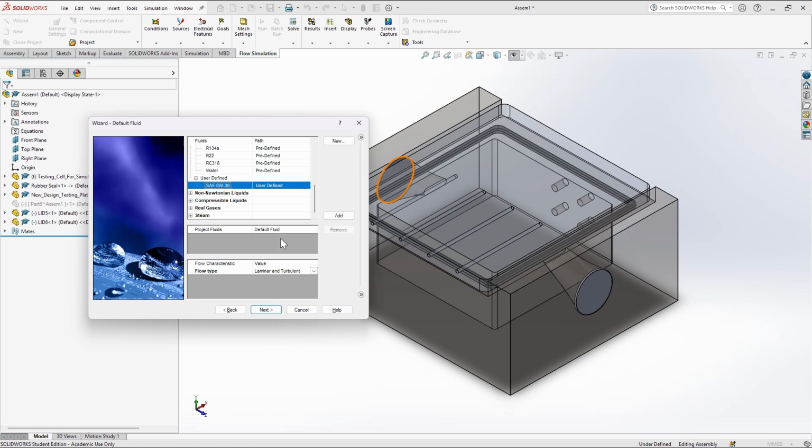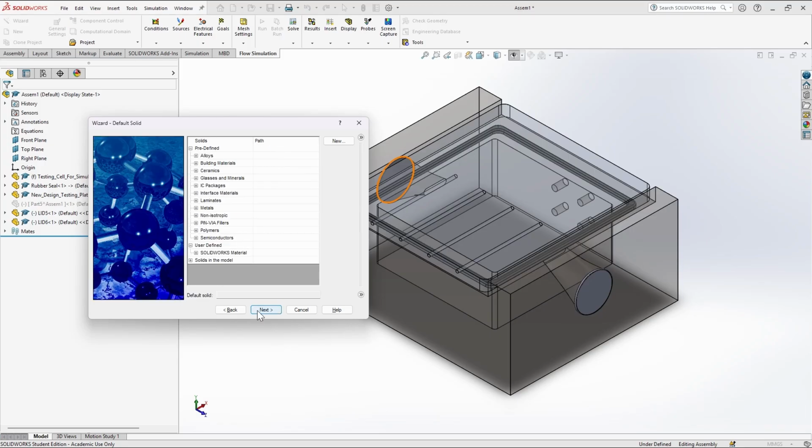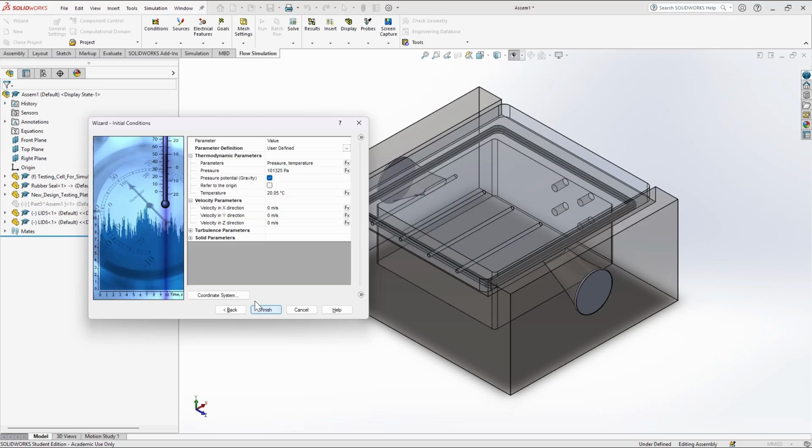I used the help of AI to create this table, but I'm sure you can find other tables, or maybe just use the pre-existing fluids here. So we'll add it here. Make sure that it allows for laminar and turbulent flows in the study. And then let's go to solids in the model. Stainless steel is the bulk of most of the material in this model.